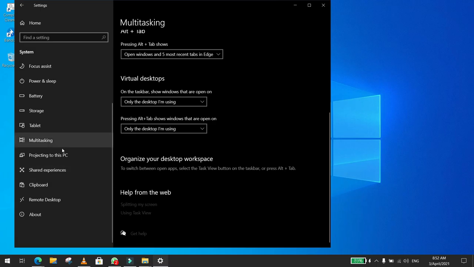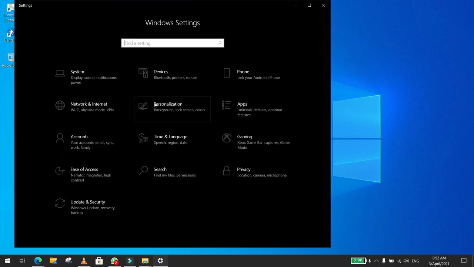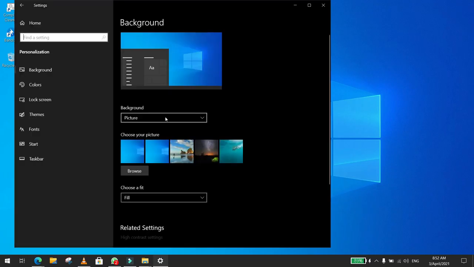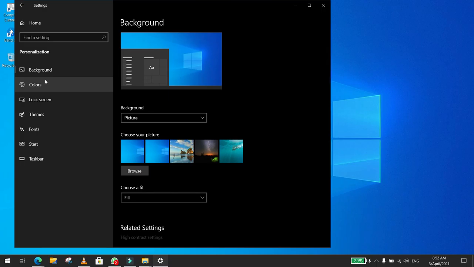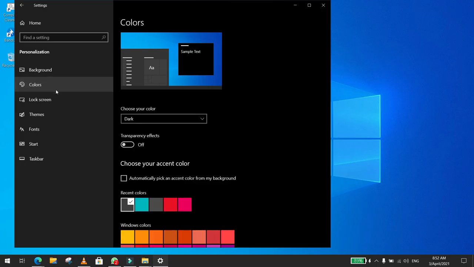You also need to go to... where is it? Let's see. Personalization. In here you can use a picture, which is the default one, but it's best if you use a solid color. But if you like the picture, it's better if you do it like that. Then you go to colors and you switch transparency off. That will speed up your computer.